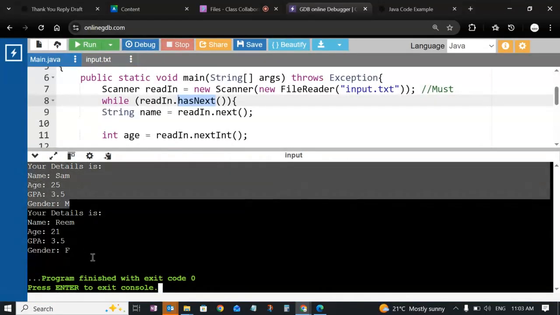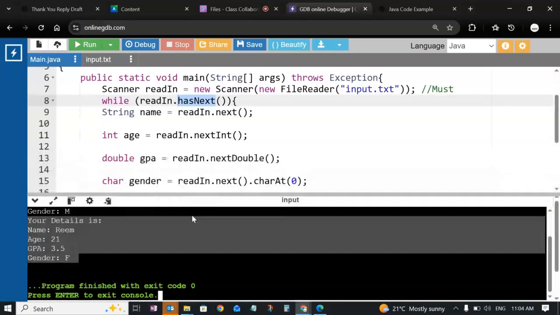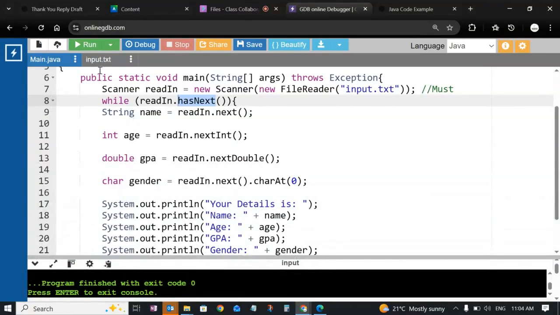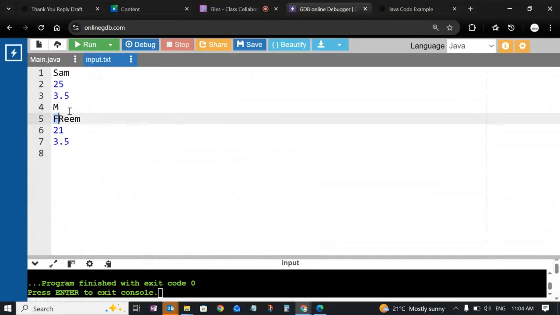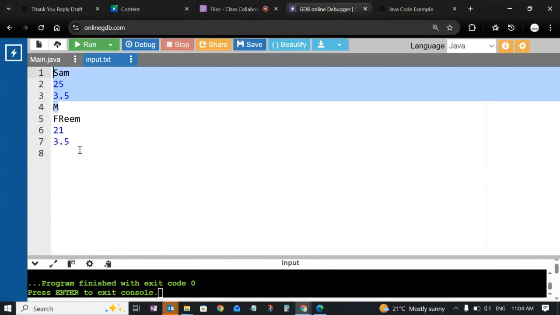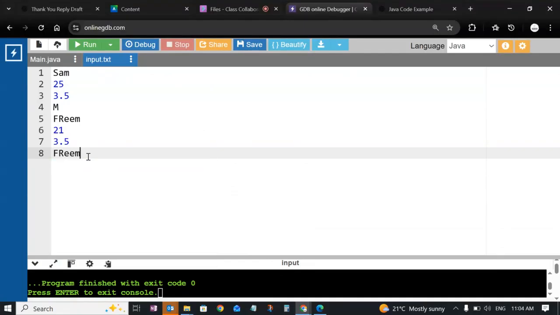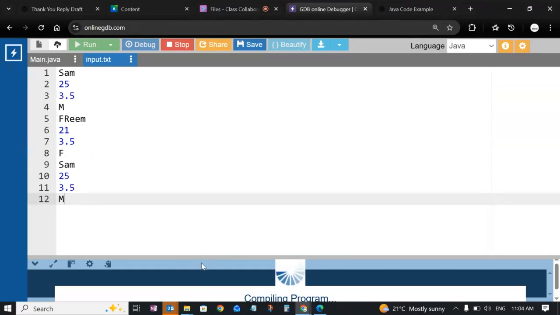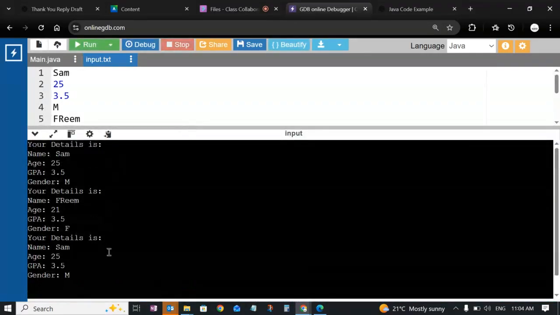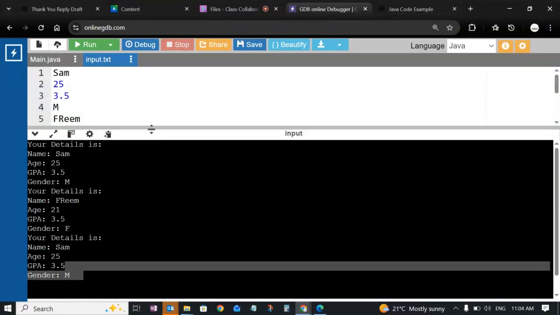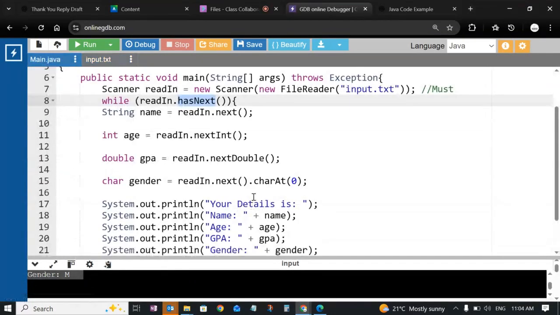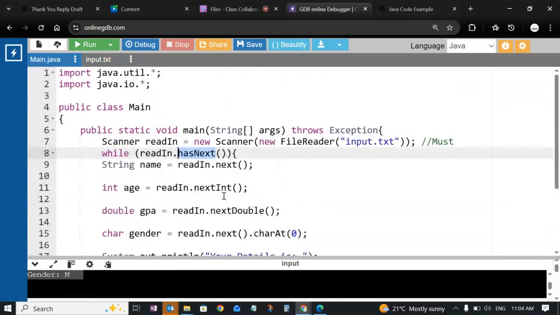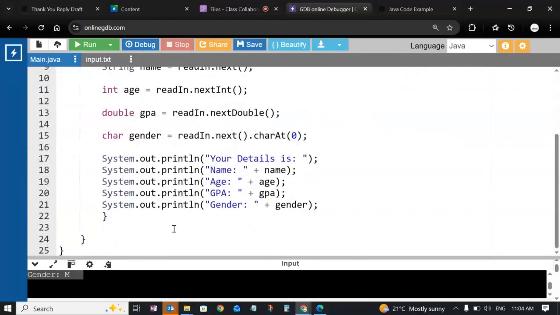This is the details of Sam. This is the details of me. And if I have more and more elements, of course, it's going to be implemented perfectly. So if I repeat, for example, this one just for testing, like this. So now you can see that it's going to be provided 3 times, which is the details for Sam, ream, and also Sam once again. Okay. Now, this is about reading from the user, and it's reading from the file, and it's working perfectly.